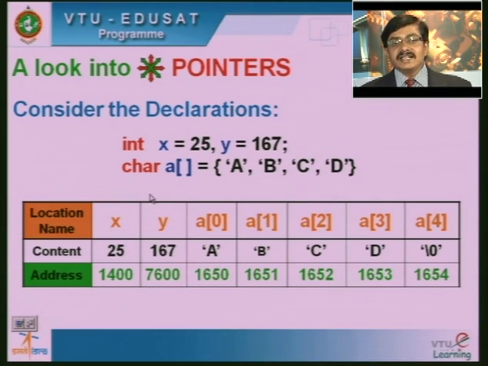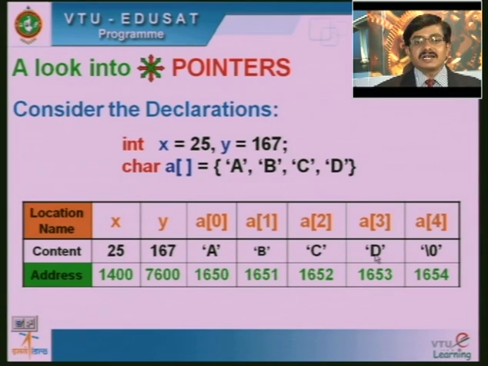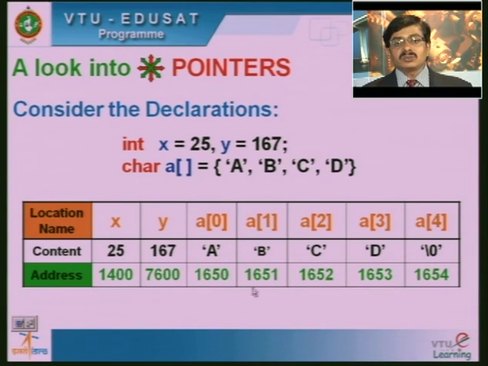And in case it is an integer array, then it could be like 1650 is the starting address of the 0th element, next 1652 will be the starting address of the next element, and so on, because each element will take 2 bytes of memory area. So this is how we can look into the memory contents and the memory addresses.